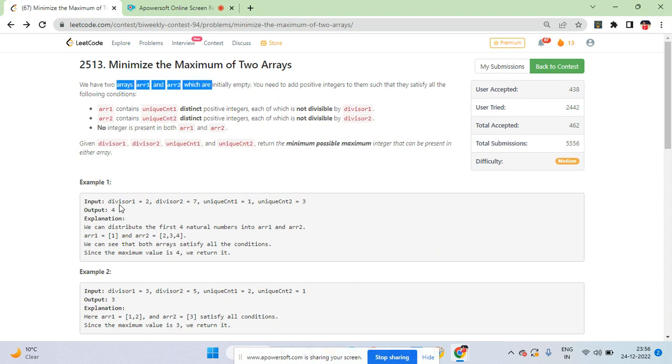A2, and you have been given four numbers D1, D2, U1, U2. D1 is divisor 1, D2 is divisor 2, U1 is unique count 1 and U2 is unique count 2. Basically your array A1 should contain unique count 1 number of elements, and your array 2 should contain unique count 2 number of elements, that is 3 elements. And divisor 1 means your array 1 elements should not be divisible by divisor 1.